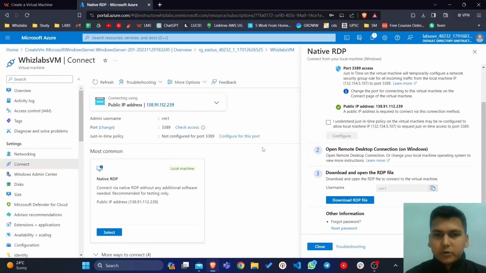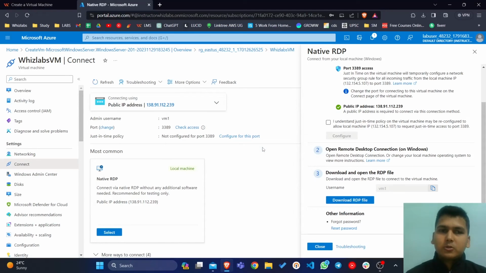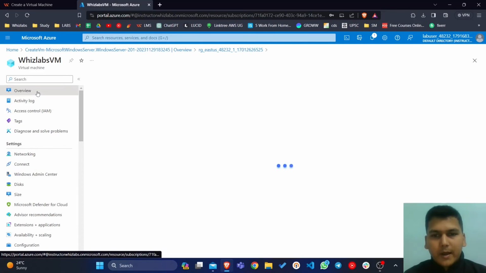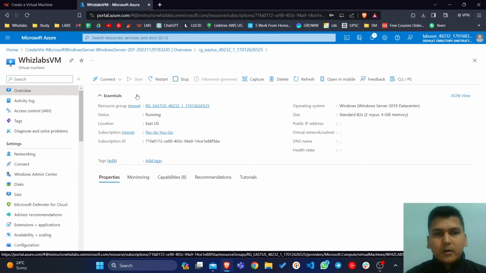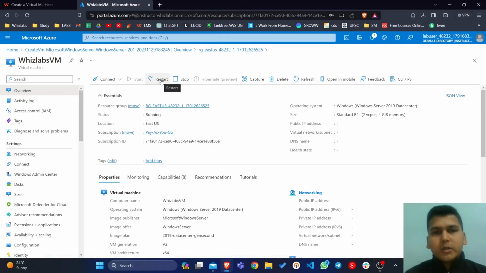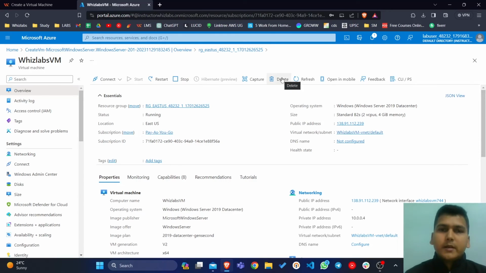Let's disconnect this virtual machine, and we will come out of the virtual machine, right? In the virtual machine, if you go to the overview tab, from here you can restart your virtual machine, you can stop your virtual machine, or you can delete your virtual machine as well.